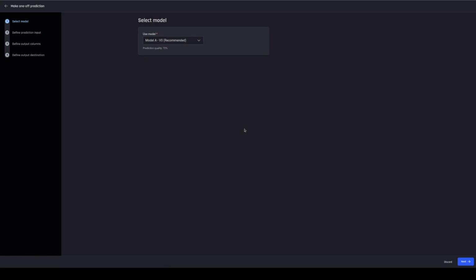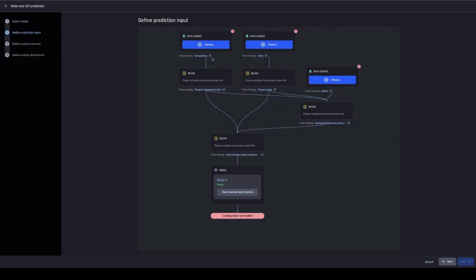Either option will take us to the prediction setup page, where we can see the recommended model selected for us already, but we have the option to use a different model if we want to. In the next step, we have the prediction pipeline builder. First, we have the placeholders to add the input datasets. We also have the links to the corresponding datasets used at the time of training under each placeholder for guidance.